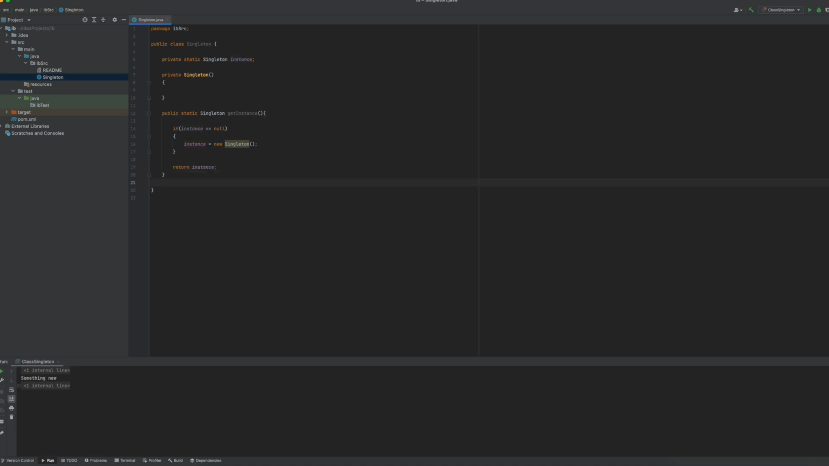So that's all you need to create a singleton pattern. That's all you need to create a singleton class, and this will ensure that the instance is created only once. So let's test it out as well.